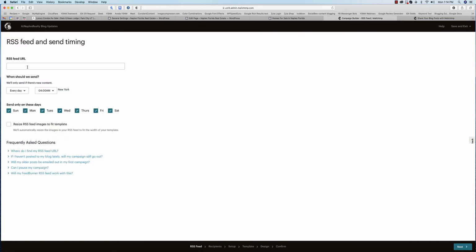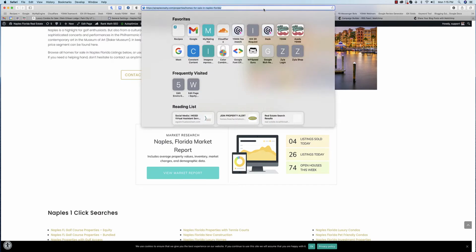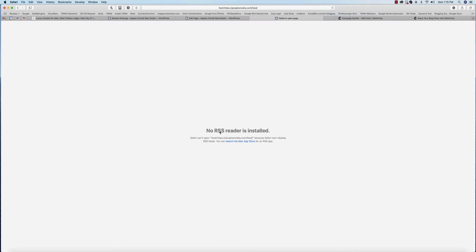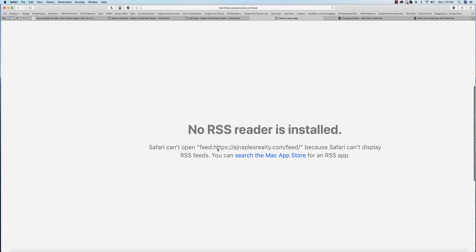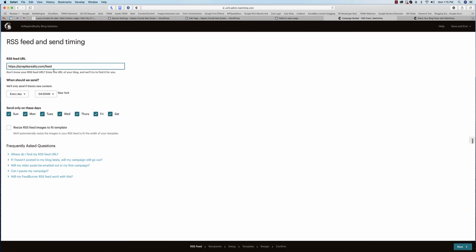Now it's going to ask for your feed URL. So you want to put your feed URL in here. If you don't know what it is, it's usually your domain name slash feed or slash RSS. So in this case, I'm going to use feed and I'm going to copy this and hit enter just to make sure. It should try to open up my feed reader, and this is a great indication to tell me that it worked because it's trying to open up my feed reader. So that's what we want. We're going to go ahead and enter that URL right here.